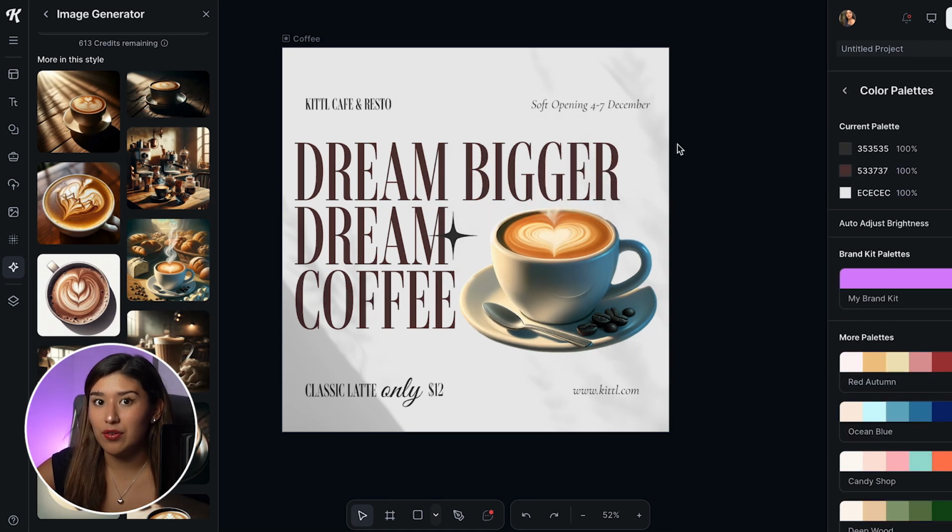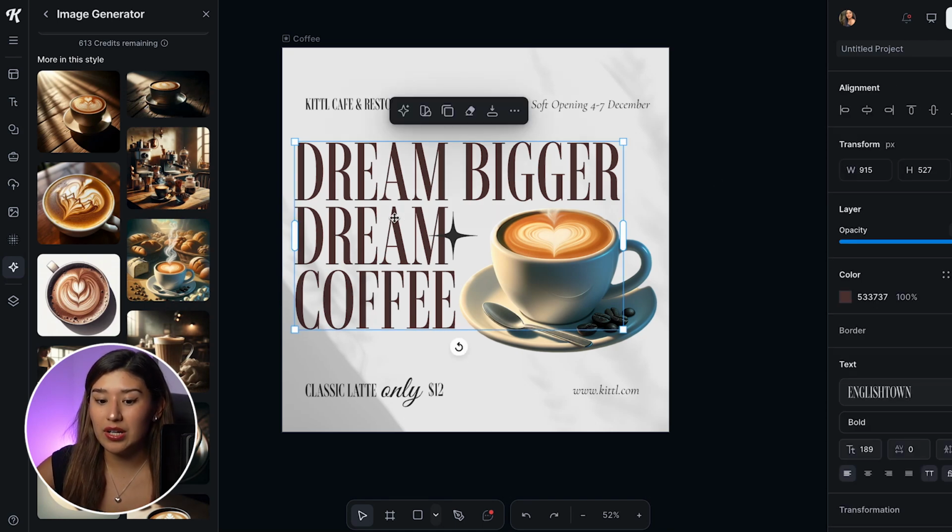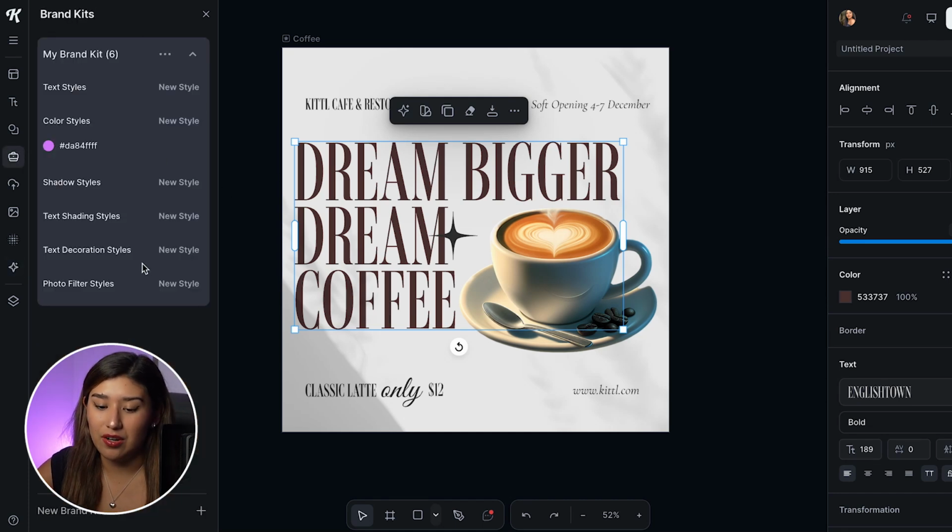What you really need to have in mind when doing this Instagram post is your branding. So if you want to keep your branding, a really great tool that I recommend is using your branding kits inside of Kittl. As you can see, you can add your text styles, your color styles, your shadow styles, your text and shading styles, and all of this section is for you to customize your brand style, and then you don't have to change the font every time. Once we add this kit, we can do it right away.